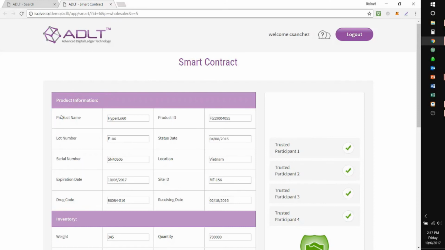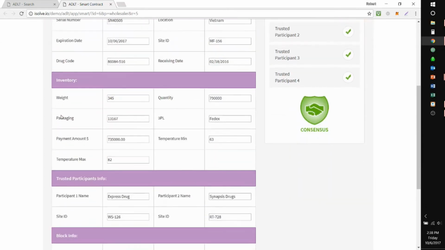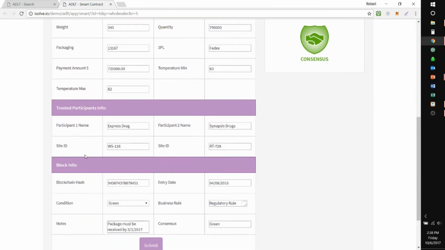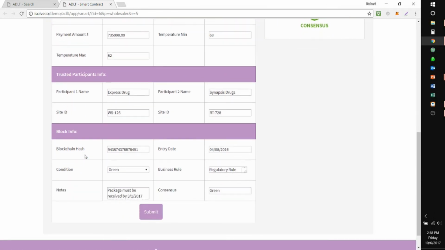For it to work with the existing system would require the manufacturer, wholesaler, and retailer to integrate their internal ERP systems. Next are the inventory details, including who shipped the product and any environmental restrictions, including temperature, where we specify a minimum and maximum range. Then the trusted participants, and finally the block info, which includes any business rules, in this case, that regulatory rule dealing with temperature ranges.